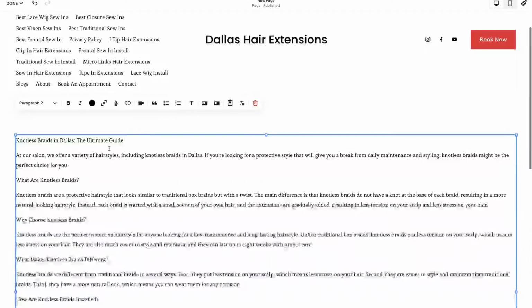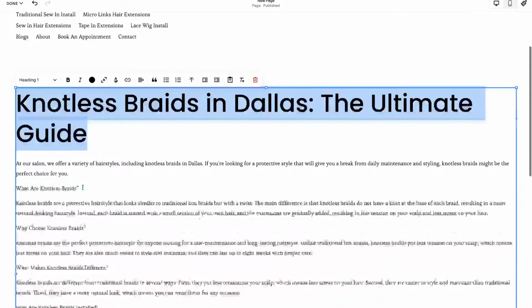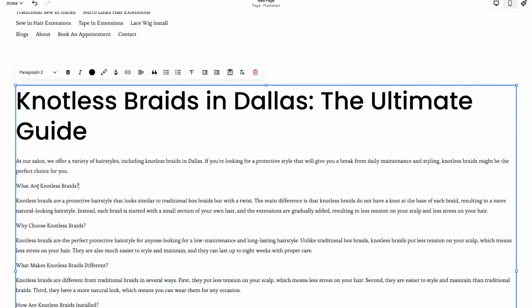And again, once you paste your content over from ChatGPT, all you have to do is go in and make all of your headings. So knotless braids in Dallas, the ultimate guide. This is going to be our H1. This is our most important heading. What are knotless braids? This is going to be our secondary heading.